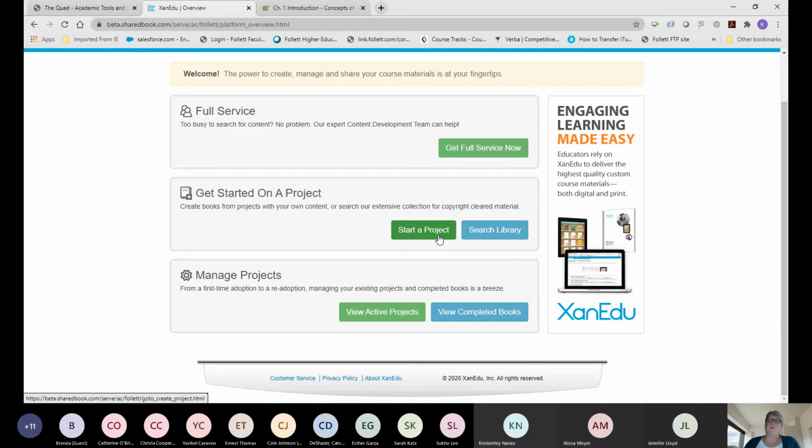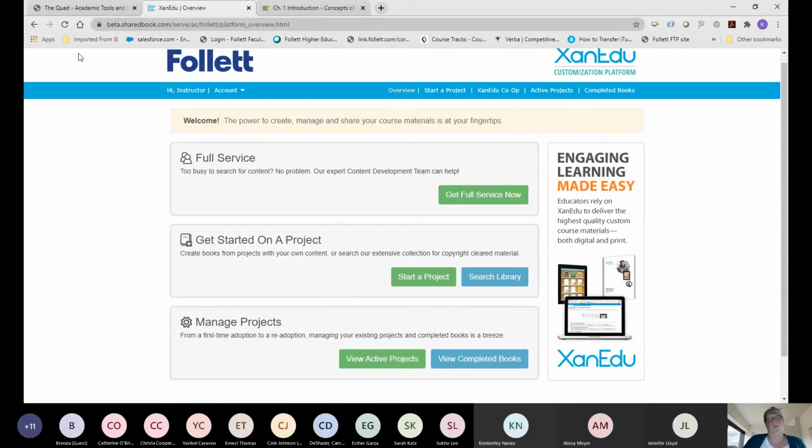So if you want it delivered in print but black and white, it would be one price. If you want it in color, it would be another price. If you want it spiral bound or perfect bound, or even if you want it delivered digitally, all of those price breakouts would be available for you to choose from.